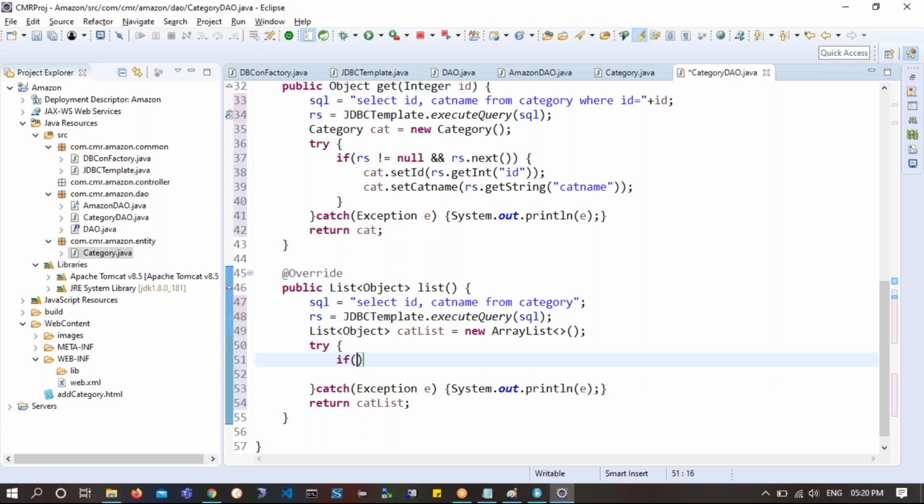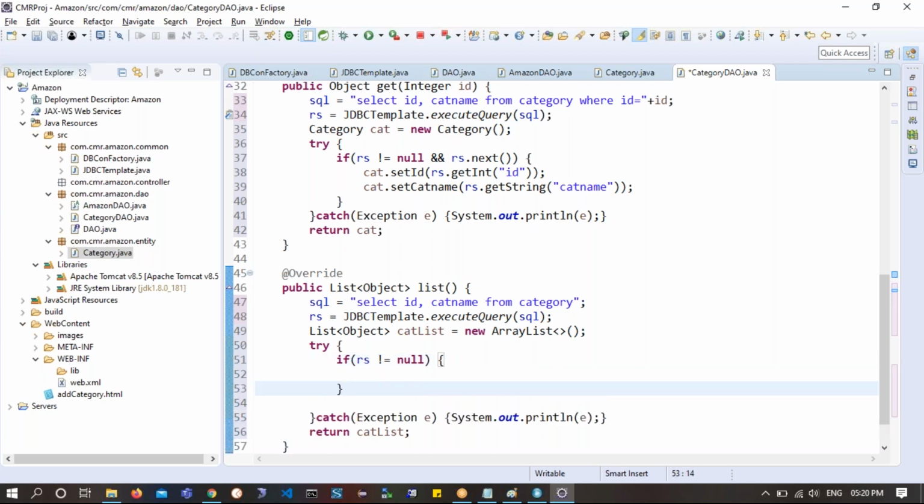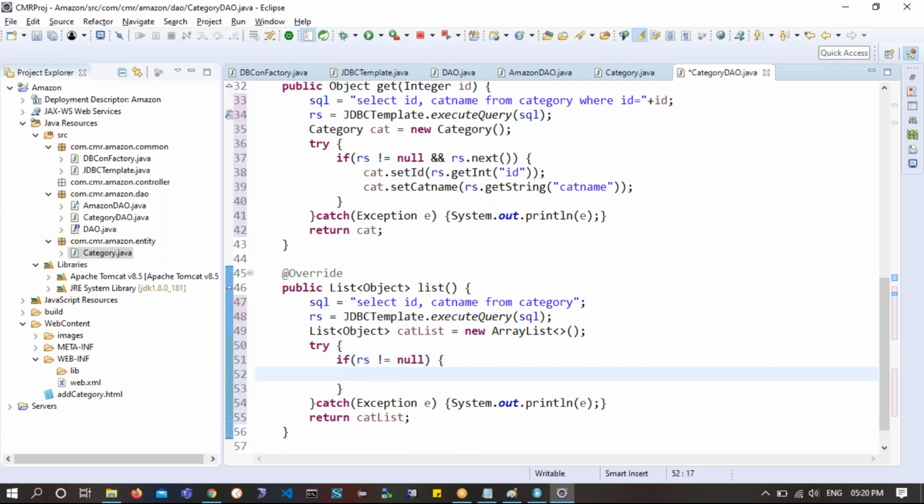So here I'm checking if this rs is not equal to null. In that case, if I have a result, then only I will attempt, or else I will return the empty cat list. If result is not equal to null, I will attempt, or else I'll get a null pointer exception here. Next, I will say while rs.next.